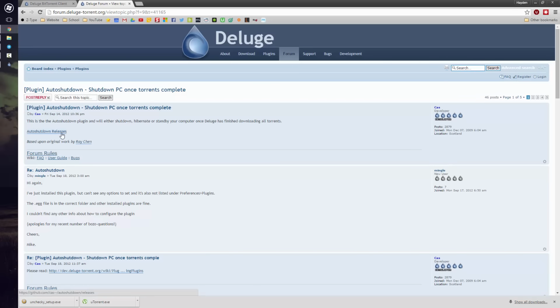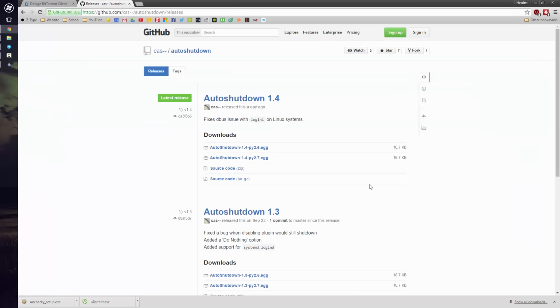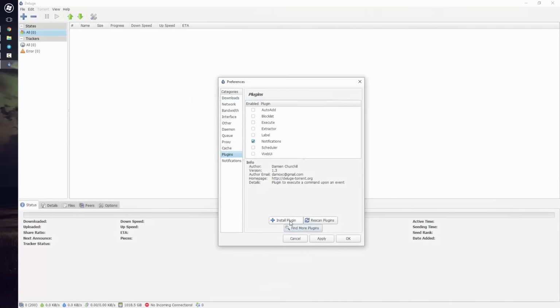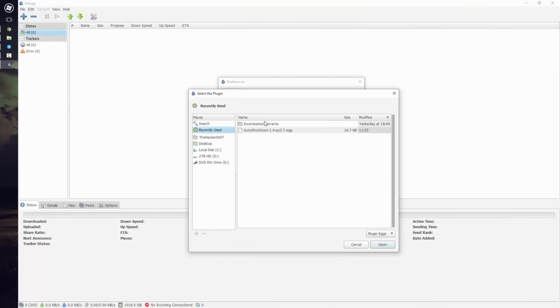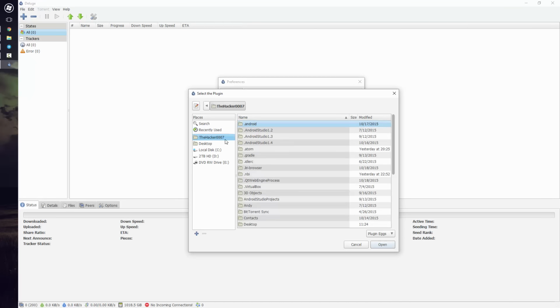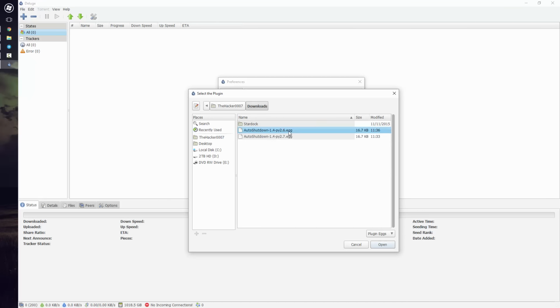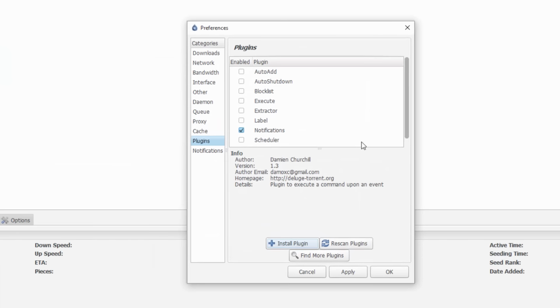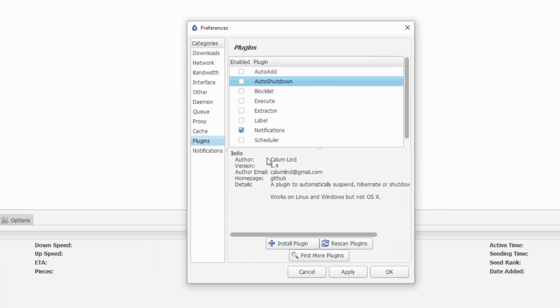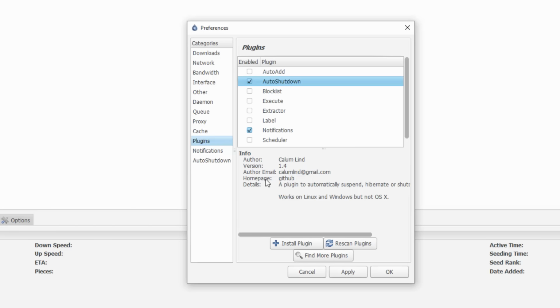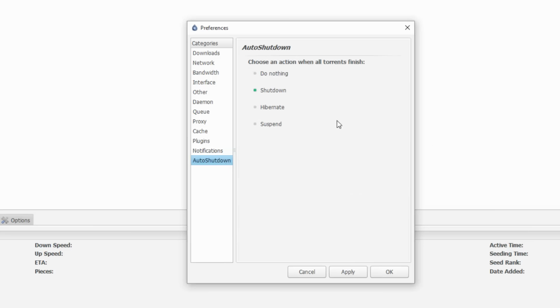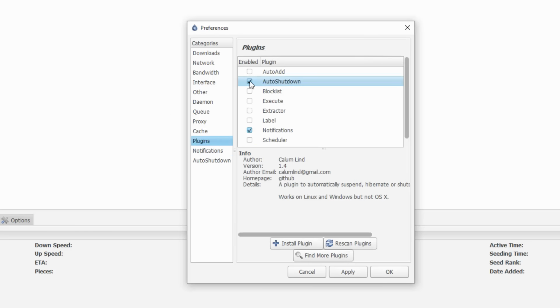Now when you download auto shutdown, make sure you download the correct one. Make sure you download the correct Python version. So I actually made the mistake originally of downloading 2.7 when I needed 2.6. After you install a plugin, it gets added to the list and you can simply enable it. I downloaded auto shutdown, which is a very useful one, which essentially just shuts down the computer or hibernates or suspends it when all the torrents are finished. That's just an example of a very simple plugin that you can download. But like I said, there's a long list of plugins available on the website.